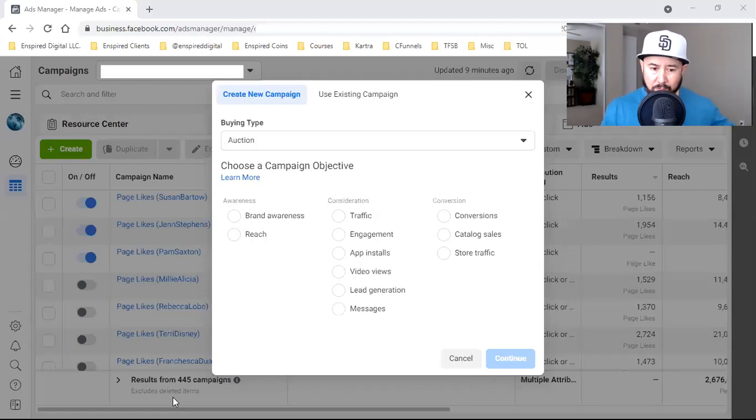When we start on the left-hand side, brand awareness and reach, that's exactly what that is: just putting out an ad. It's kind of like boosting a post, where you go in, you boost a post, and you just let it be seen, right? There's really no call to action.